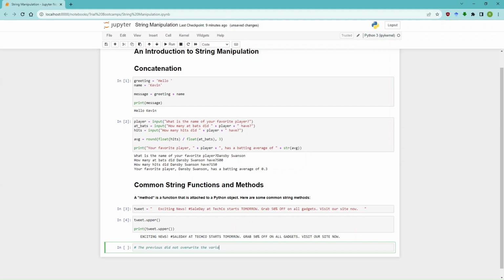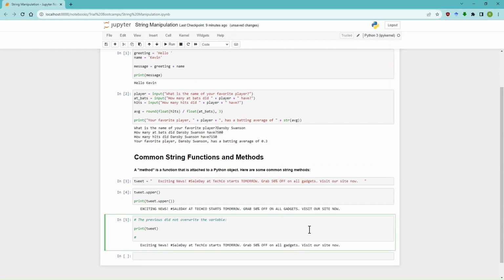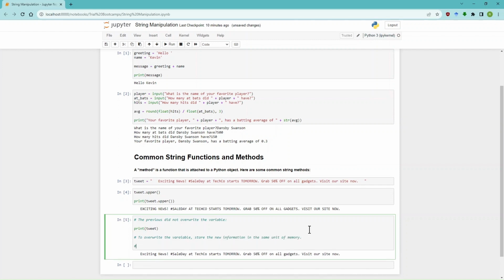Importantly, this method did not overwrite the original object. If we print our tweet string again, we see that the original version is preserved. In order to overwrite the variable, we'll need to store our manipulated string back in the original variable. I've included this syntax as a comment. However, be careful with this. Once this bit of memory is overwritten, it cannot be recovered. As such, it is more common to store a manipulated string in a new variable.